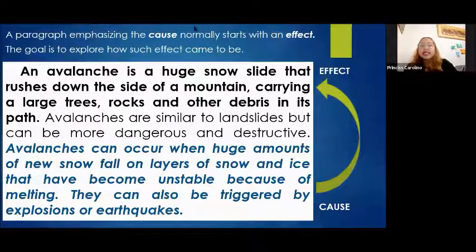So for this example, the effect is the event, yung nangyari. So the topic is avalanche. And if you want to highlight kung bakit nangyayari yung avalanche, ayan, yung cause mo ay nasa dulo. So ito yung nangyari. Ito yung dahilan kung bakit siya nangyari. Gets ba? Ulit, yung effect is yung nangyari, and then yung dahilan is nandito siya. Mas marami siya kaysa dun sa nangyari.